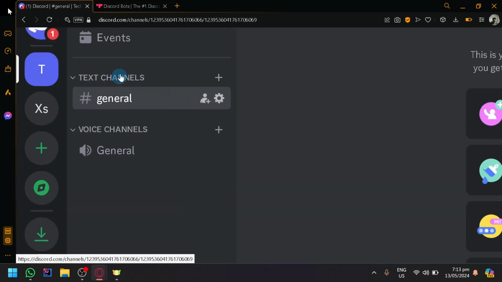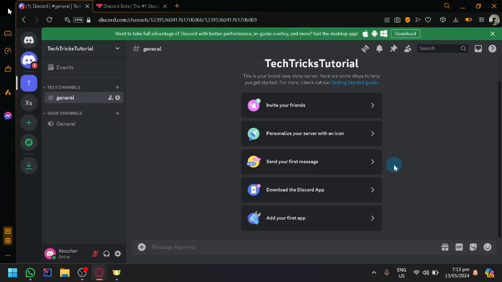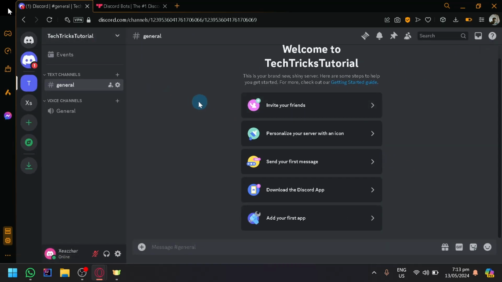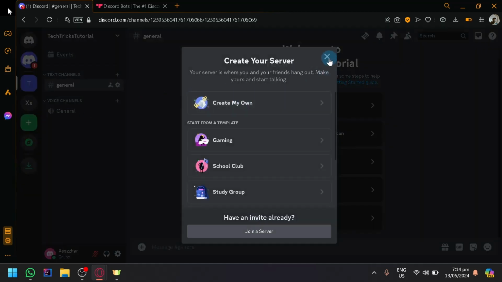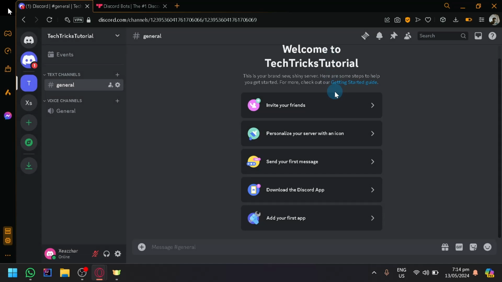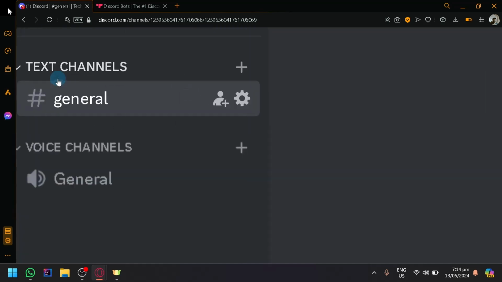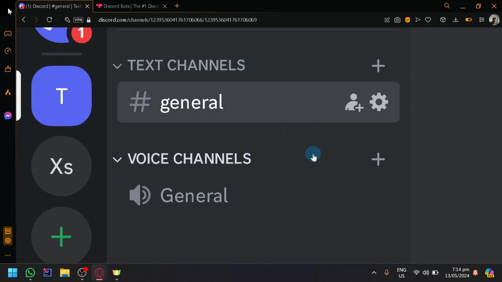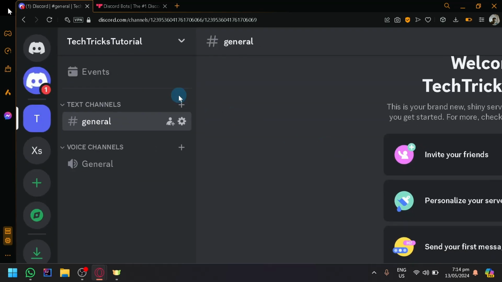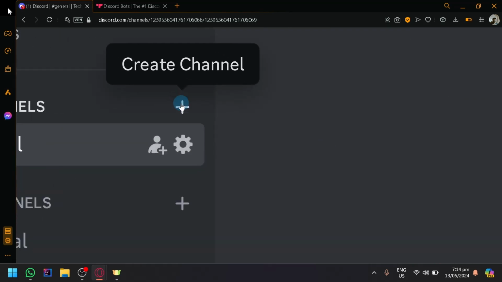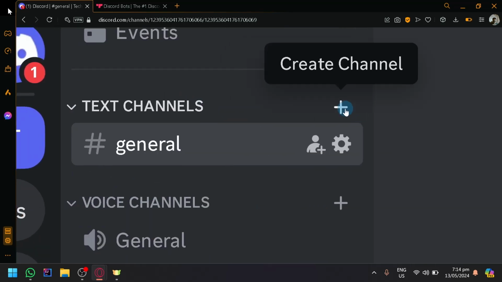Of course, our server is pretty empty over here. As you can see, there's nothing on our server because we selected start from scratch, or rather, we selected the option to create my own without using any template. And without any template, this is what your Discord server would look like. There would be only one text channel and one voice channel. You could add more text channels by clicking on create channel over here, as you can see.